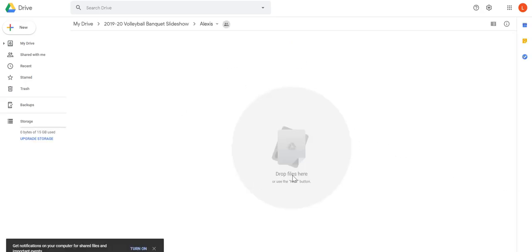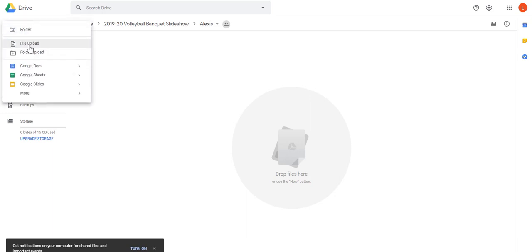It just says to drop files here or use the new button. So you can either go into your files from your computer and drop them here, or you can use the new button and say file upload, and you'll upload your folders here. So it's going to upload them directly to this folder.